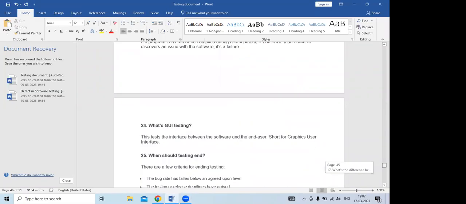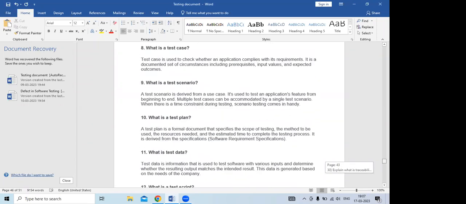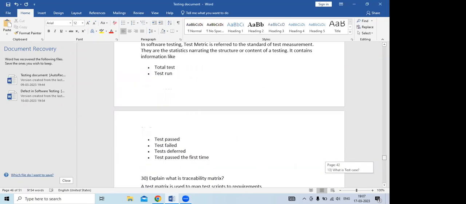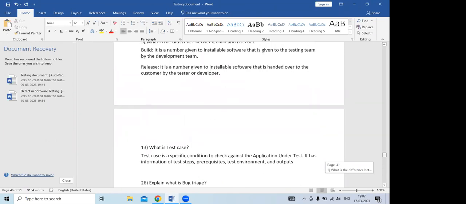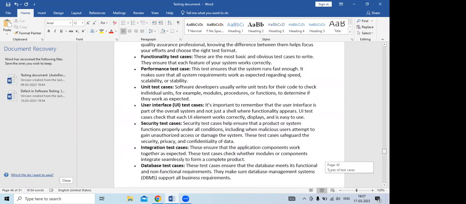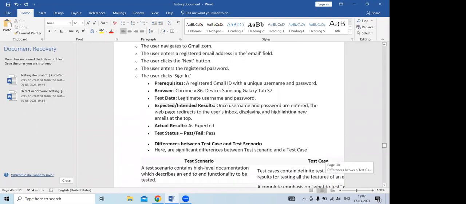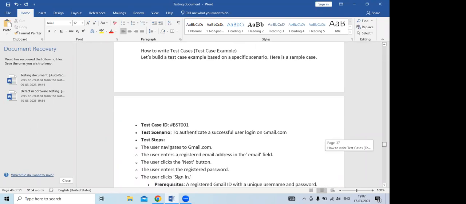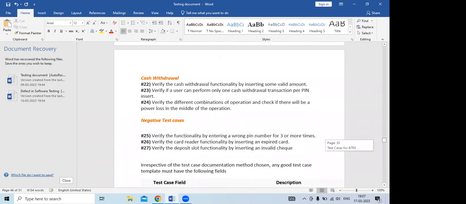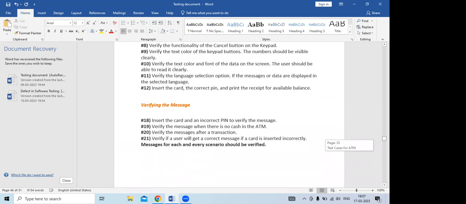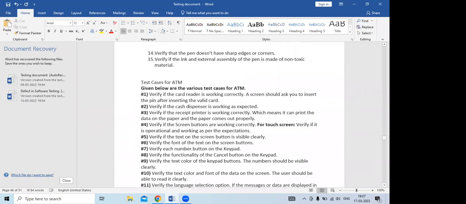So let's start. Where were we yesterday? Yes, so what we were discussing yesterday was the test cases, how you have to write the test cases and how you will cover the functionalities.